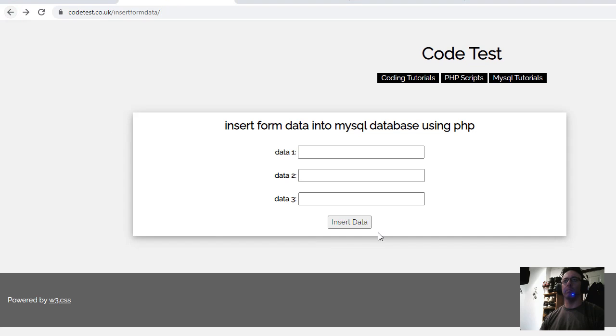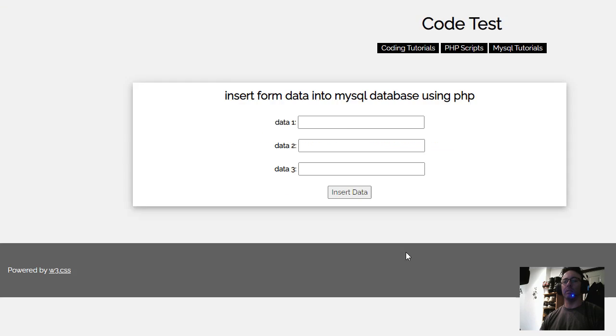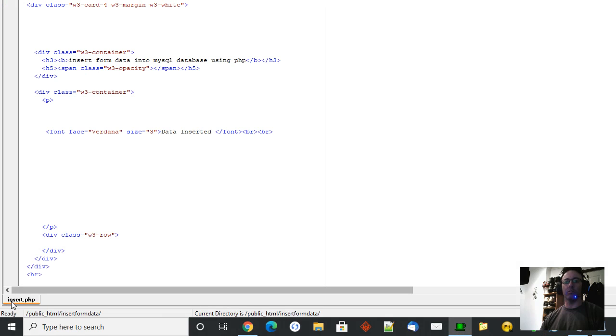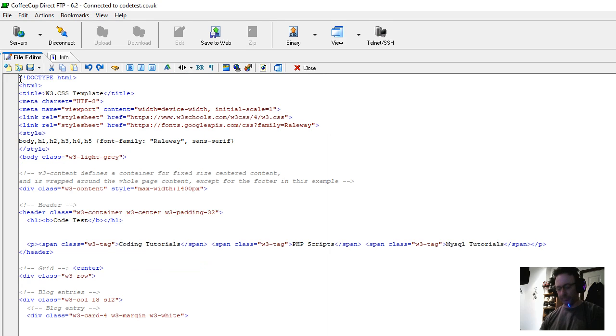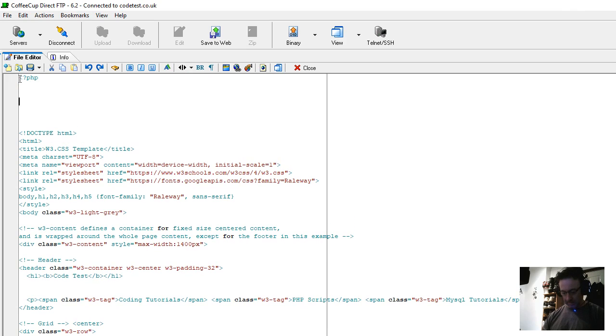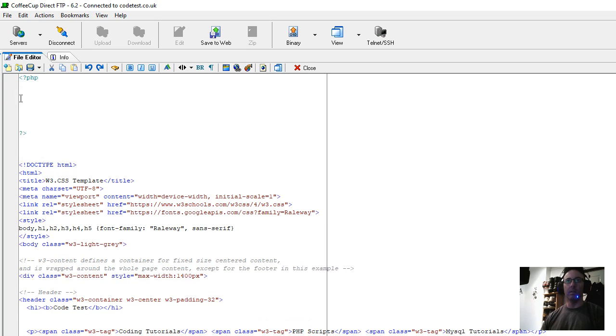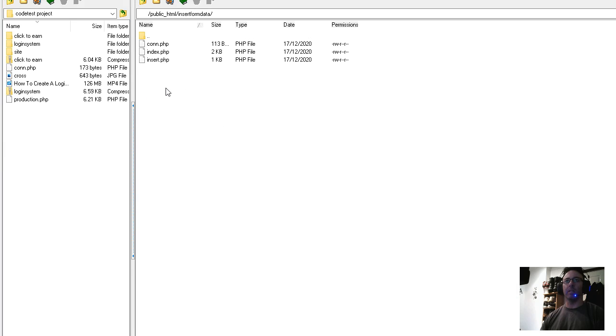So if I hit back, we want to actually put that data, what I'm going to put in here, into this database. So we need to build that at the top of the insert.php file. So firstly, you want to start with your opening PHP tag and then put an ending PHP tag. So now you can put your code in here. Now we want to include this file called con.php. You have to include this because that's my connection.